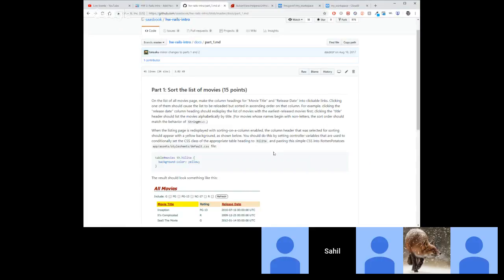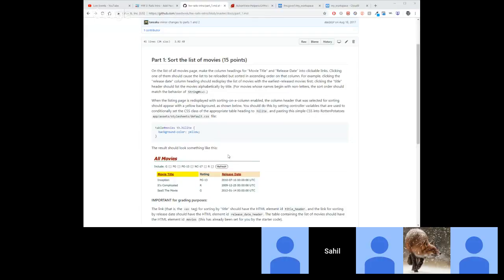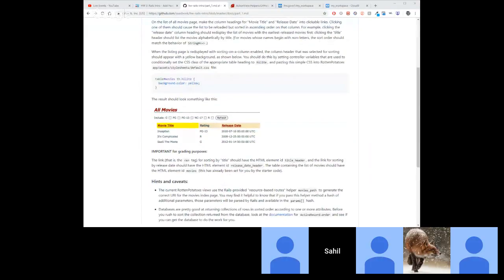I think it said something about turning it yellow. Yeah, well, we have to do that, but also look where it says the link should have the HTML element ID title header. All right, the link. So where would you put that? Where would you put the ID?